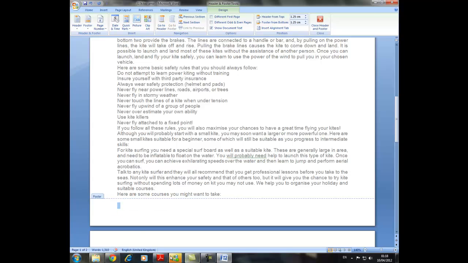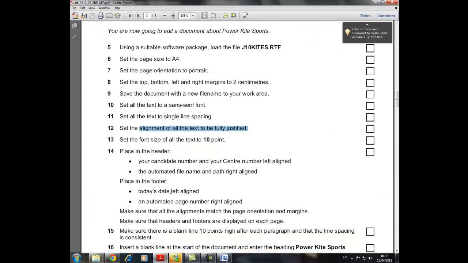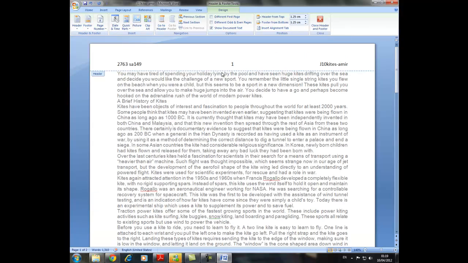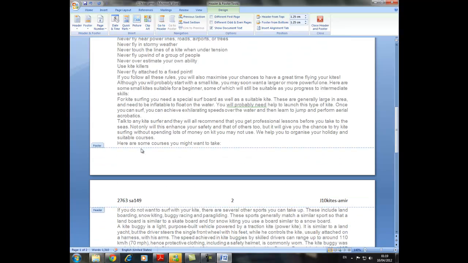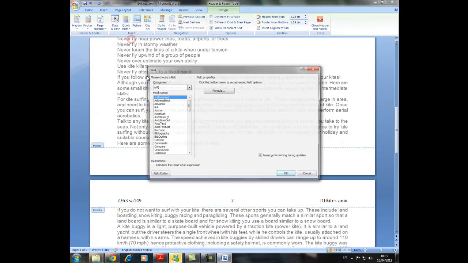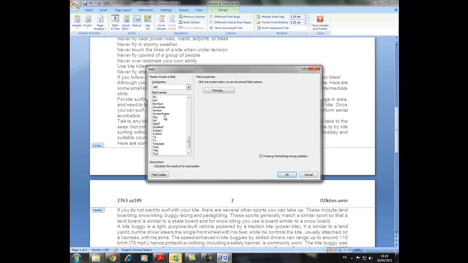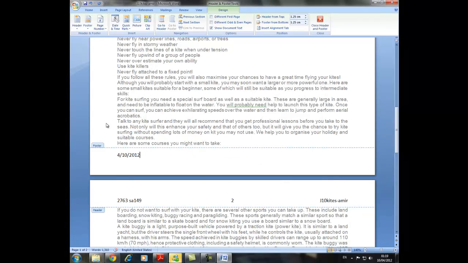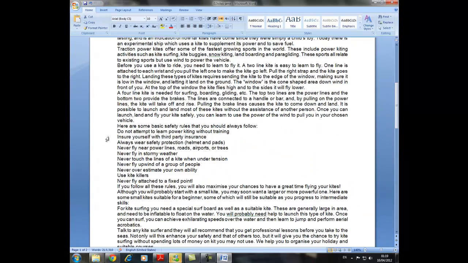In the footer, they say we have to write today's date left align and the page number. Okay. So the page number is already written, so you just have to type the date. Field date. Okay. That's done.